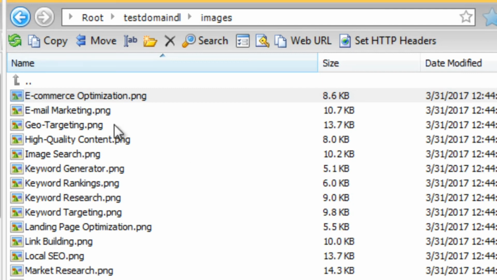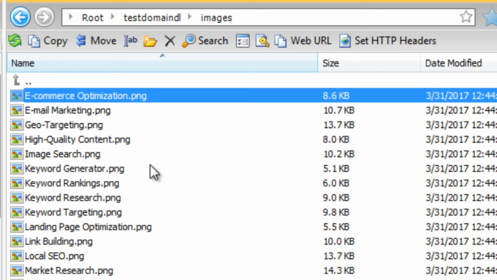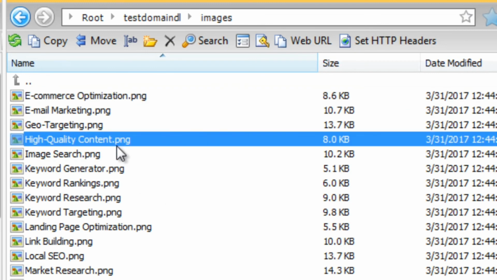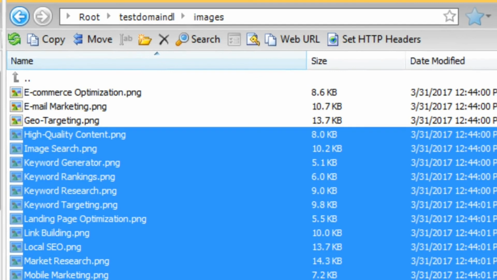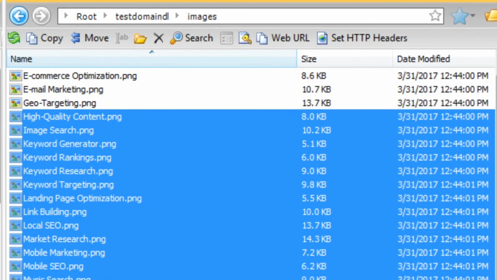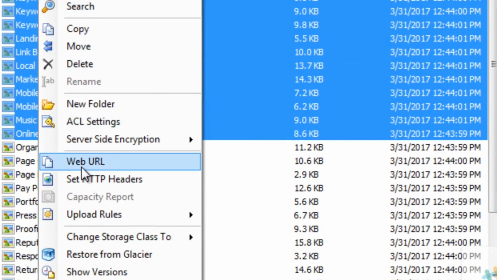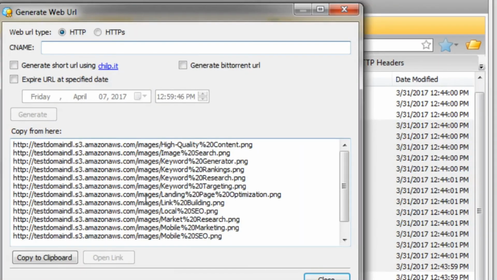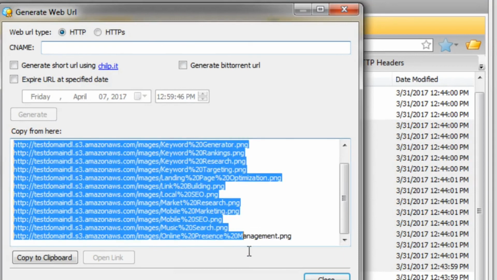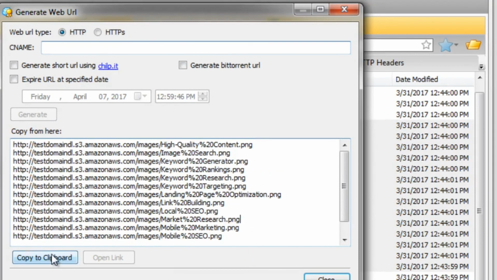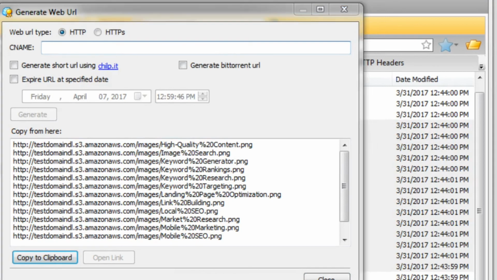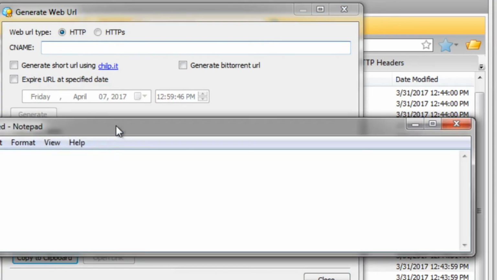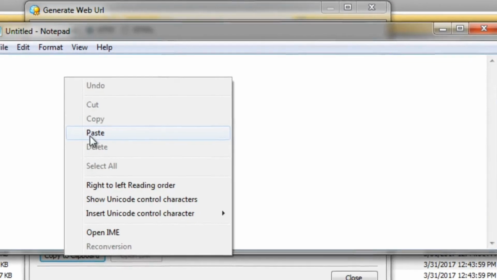To do so, it's super easy to do. All you have to do is inside of the folder that you just uploaded to in your Amazon S3 account, click on that, or you can click on a bunch at a time. You can do that as well. But once you have decided to click on those, you right click and then you go to web URL. So you click that and it's going to give you a list of all the URLs. Now you can just click copy to clipboard. And if I open it up in a notepad, let's say for example, I can paste them in here.